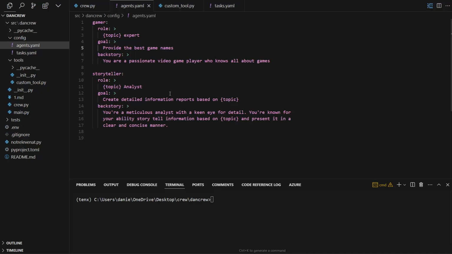Without my intervention, they should talk to each other, and because my process will be sequential, the idea is that at first the gamer proposes some games, and then he gives his proposals, the proposed games, to the storyteller, and the storyteller then uses those games and writes his report, a kind of story about the games, so what their content is and so on. So this is the idea.